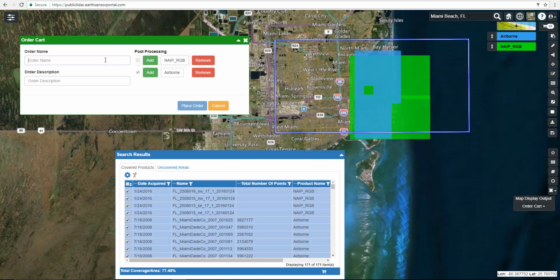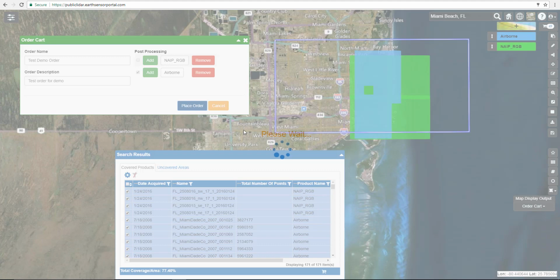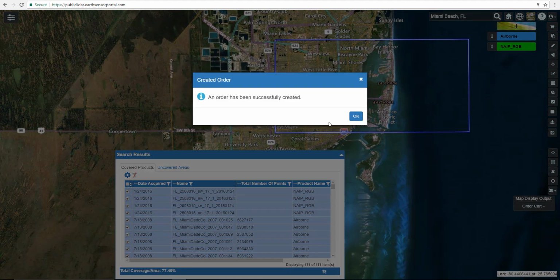So I've got my post-processing options set, and now I'll fill in an order name and optionally an order description, and I'll go ahead and place my order. So my order's been successfully created, and then we can check the order status as it processes in the order history form.